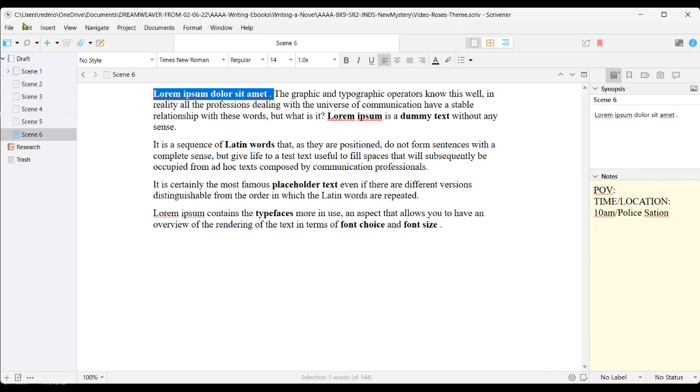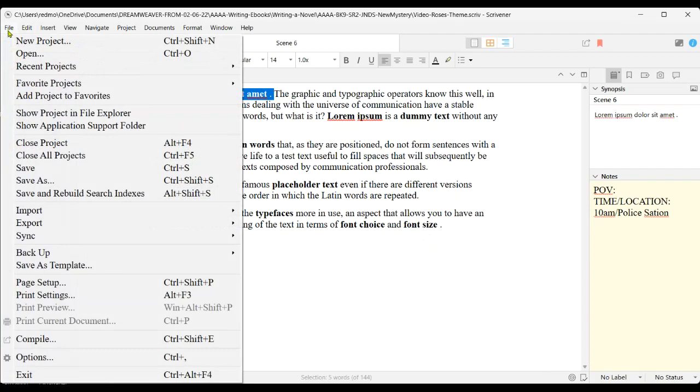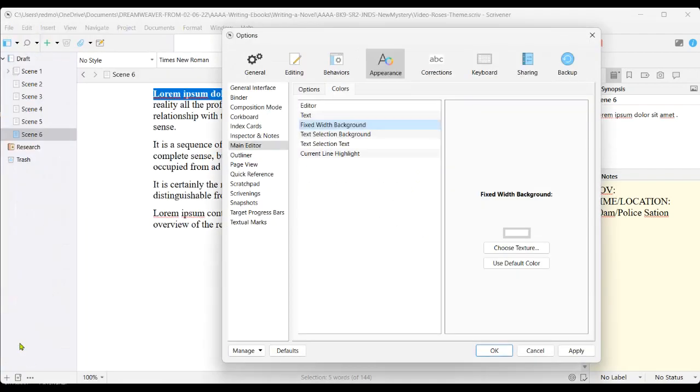So the first thing I want to do is put in that background picture. So I'm going to go to File, Options. Up here I click on the appearance. This is where most of the changes are going to occur. And I go down to the main editor to the fixed width background. And right here it has a button that says choose texture.